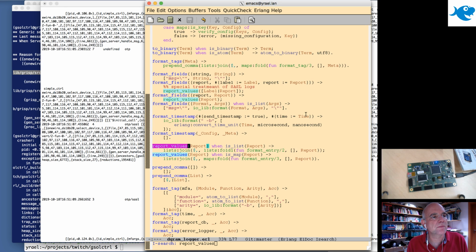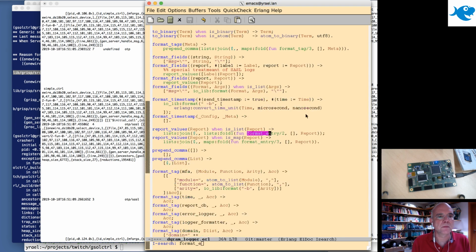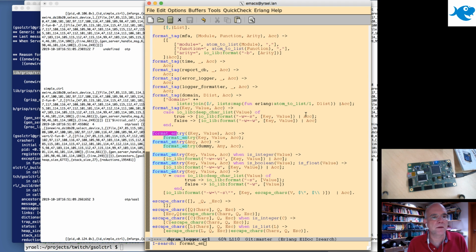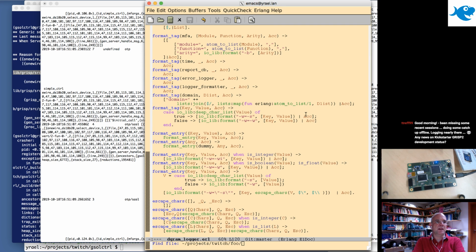So the values almost worked. Islist, smap, format entry. So we have to look at format entry, and format entry key value. Or if there is no key, we have a dummy key, which is not nice. But we have when is integer, is boolean. Now that's kind of weird because format entry should actually format this correctly.